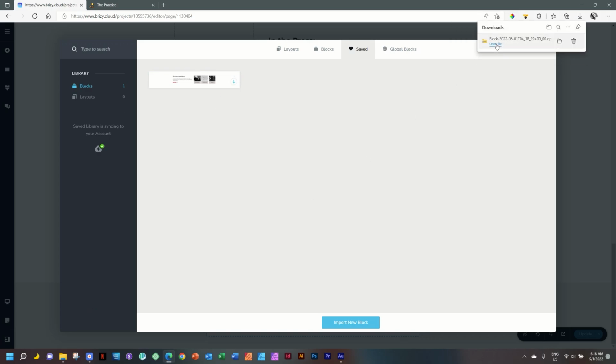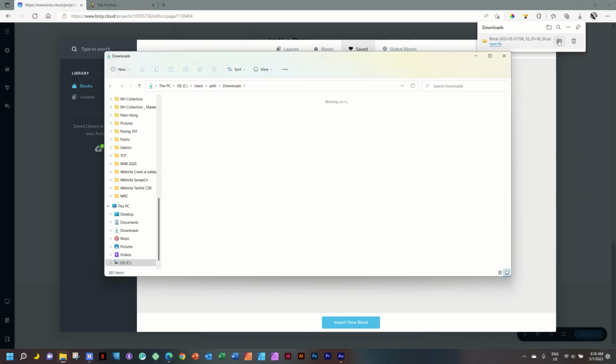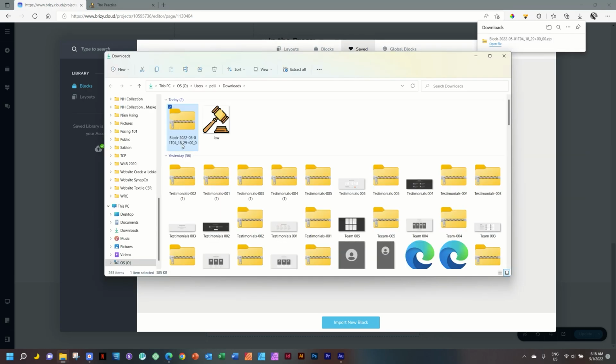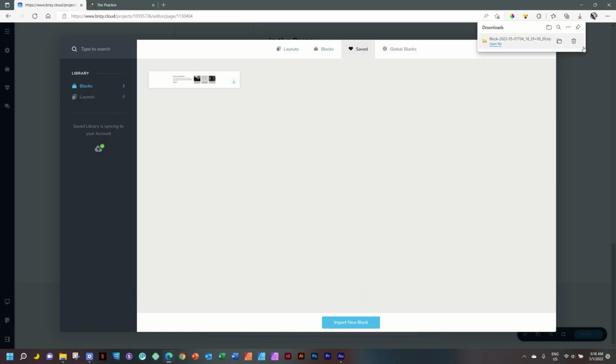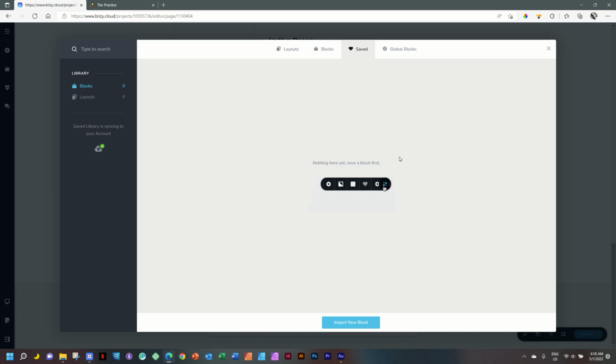Okay, nice. I will say here, show in folder. And there we see it's in my downloads folder. I'll change this name and I'll call it, let's say we call this one download block 1, just for our own reference, right? And then we can close it. Let's also close this one, delete it. And now, under saved, let's delete this block here. Great, so now it's empty. We don't have anything here.